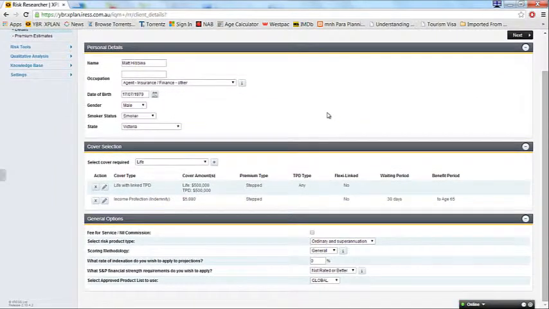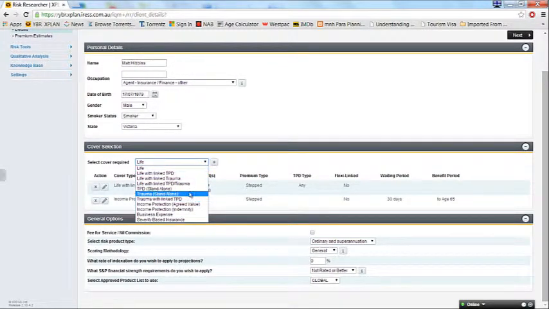Okay, so now for the final one, we're just talking about the main 4 life insurance here: life, TPD, income protection and trauma insurance. There are obviously other insurances, but for this example we're just looking at the standard 4. Okay, so now we go down to trauma.